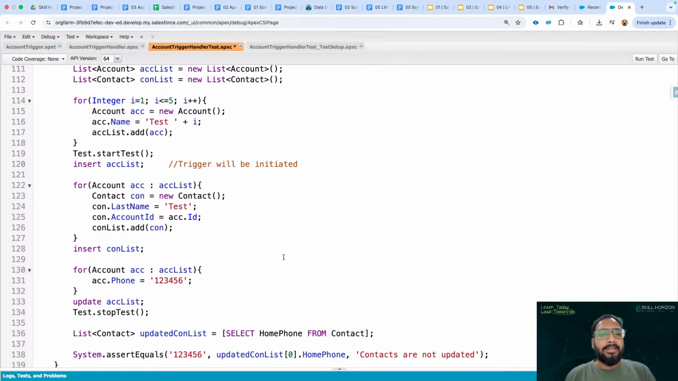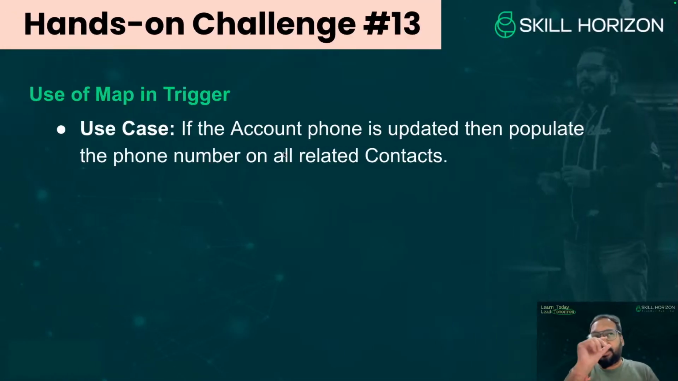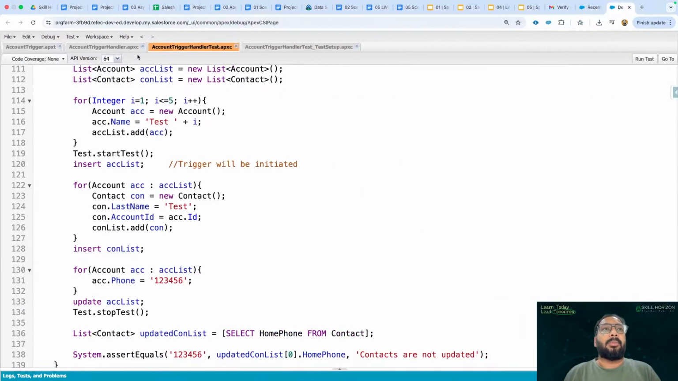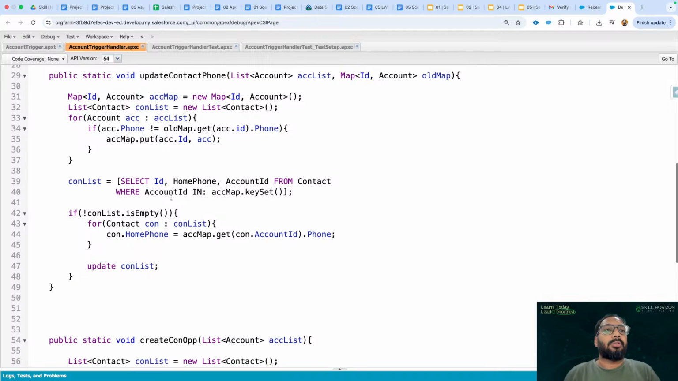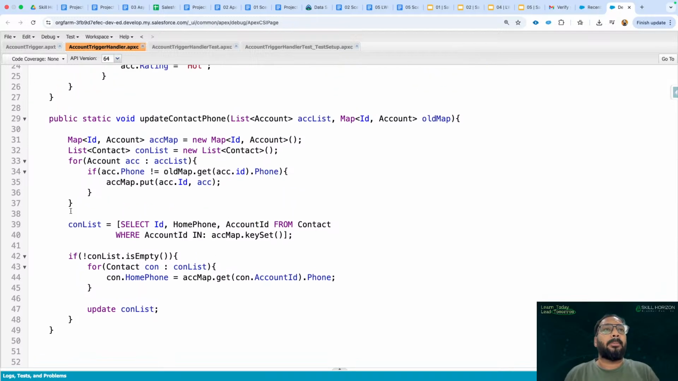Right, so any other question, guys, in this challenge that I discussed with you? So this was the requirement that we discussed. Today's challenge was to understand the use of map in trigger. So if the account phone is updated, then we need to populate the phone number on all related contacts, right? So we implemented this particular scenario. So I'm going to reiterate. So this is the solution that I implemented.